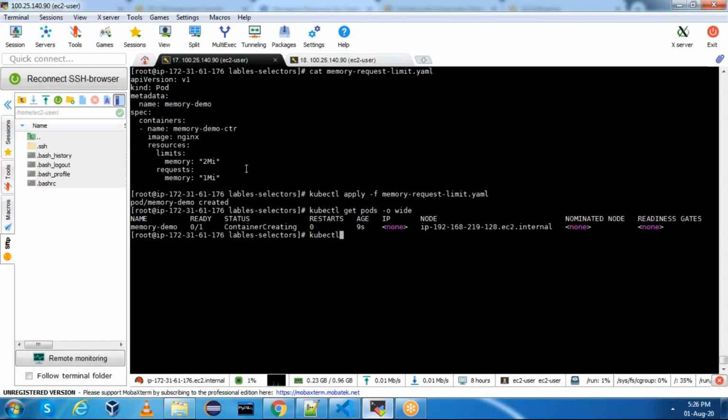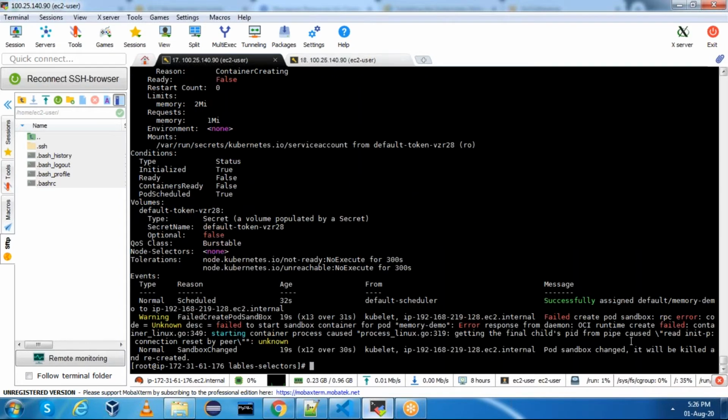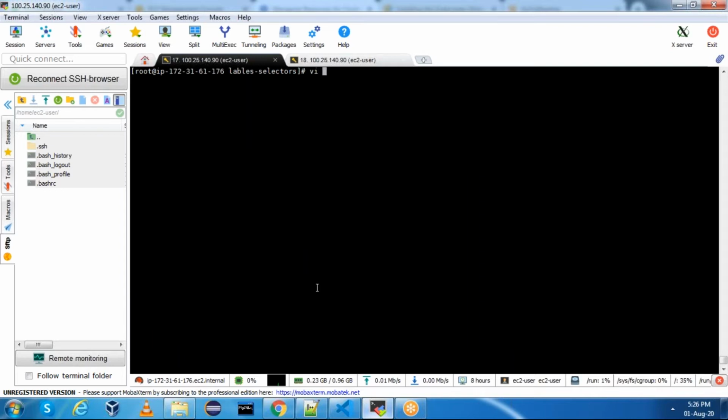Let us describe the pod. kubectl describe pod. The pod name is memory-demo. Perfect. Now if you see, it is saying failed to create, successfully assigned, it is failed, it's not able to create. Now what I will do is, I will remove them. Let me delete this pod first. Instead of describe, let me put delete. I will delete.